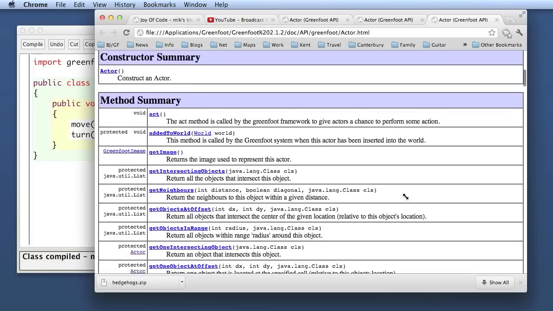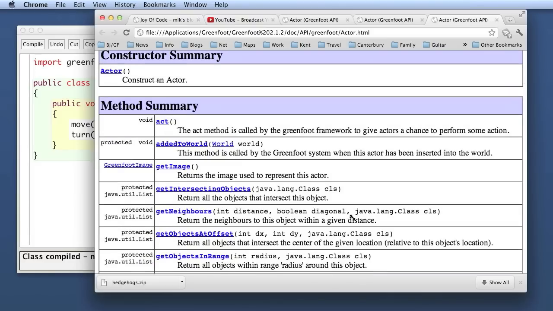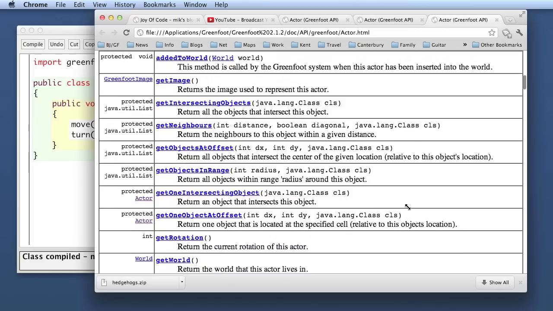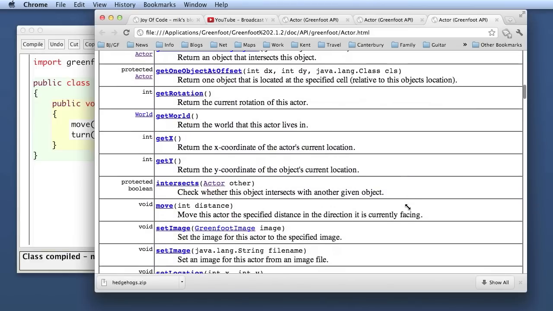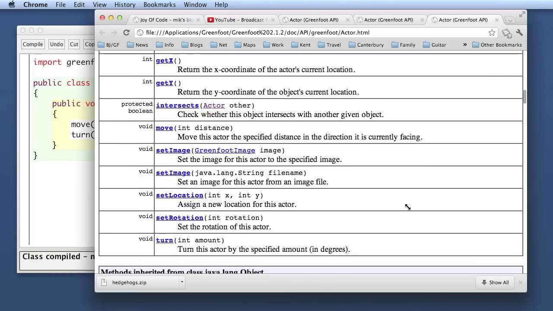And here is a section called Method Summary. I can make that a little bit bigger as well. It opens in a web browser that gives you a list of all the methods that the actor class has, and there are actually quite a lot of them. But the interesting ones, the ones that we have used so far, are void move distance and void turn int amount. So this one we have used and this one we have used.